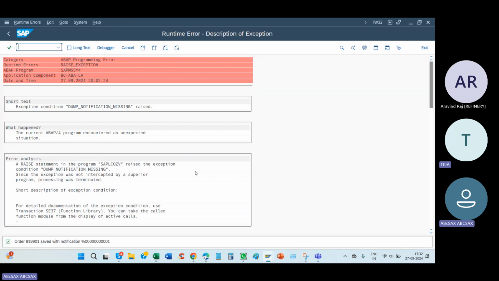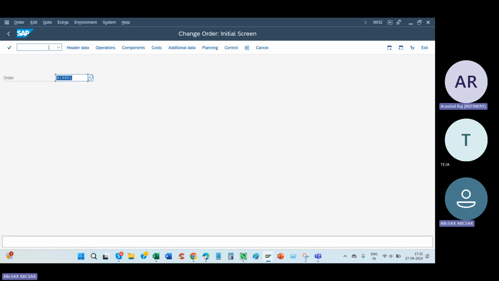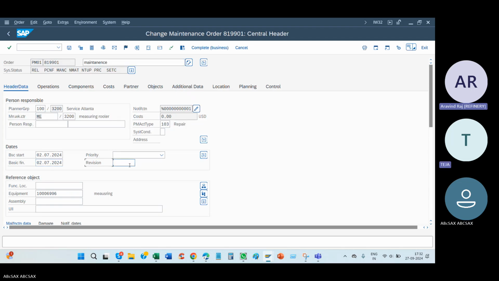Arvind, you got it? Oh my God, it went for a dump. Yes, sir. This is what I told you. This is what I was telling, the shutdown scenario given by SAP.